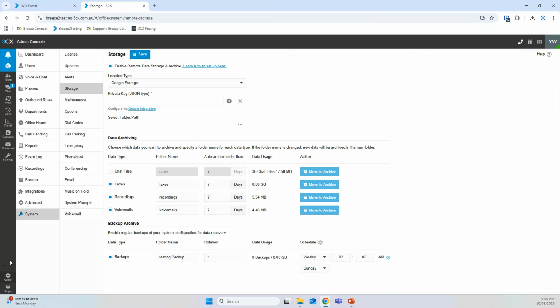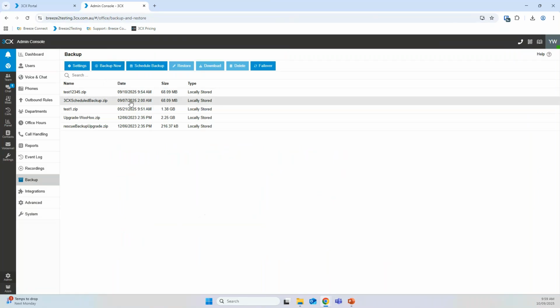Taking regular backups is a must to ensure your operational resilience in the event of technical failures or any data corruption, 3CX corruption, or hardware corruption and things like that. 3CX provides the facility to take backups easily, either an on-demand backup, which is the backup now, or you can schedule a regular backup.